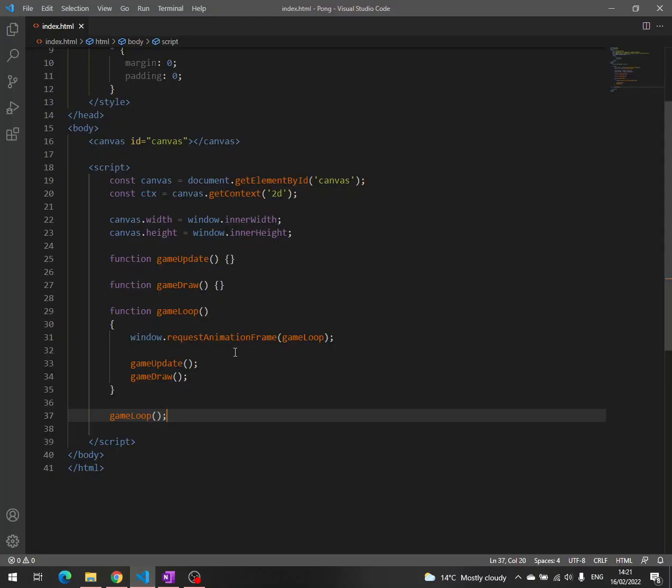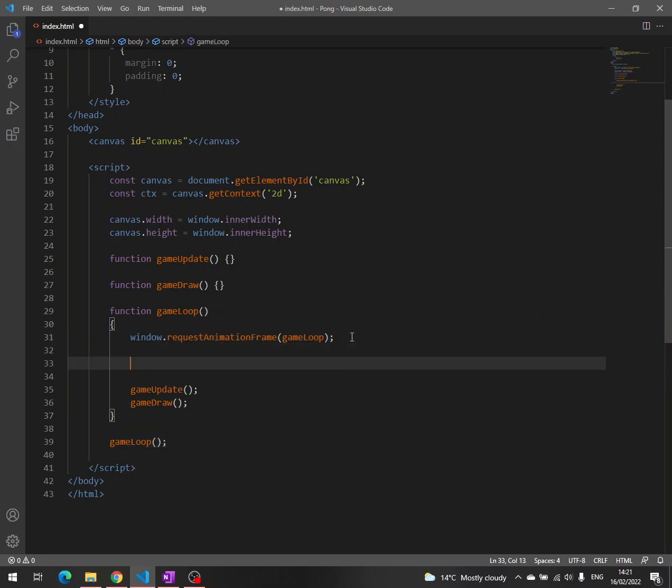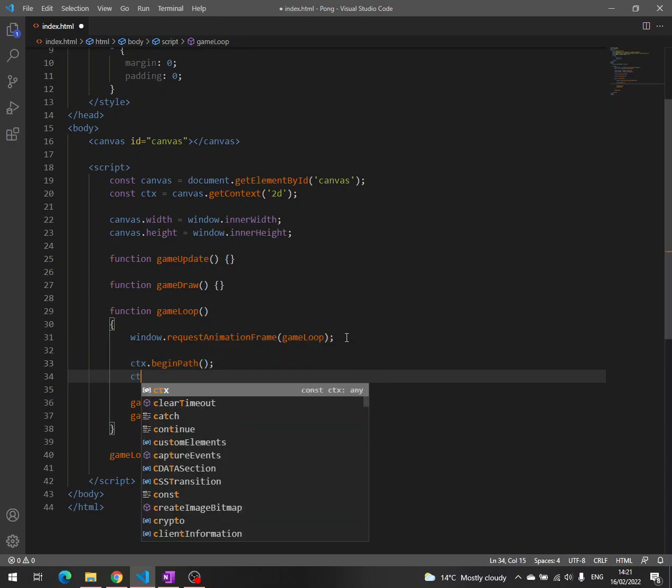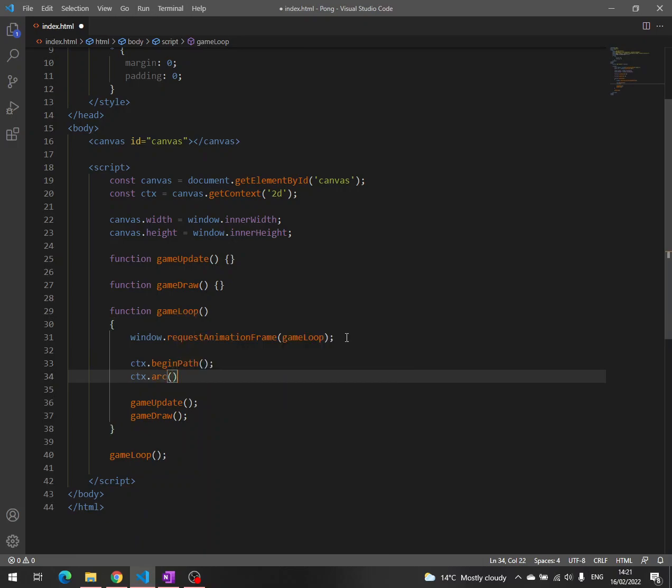Now we want to draw a ball and then move the ball. So how do we do this? We have learned in the last video that we have to use the ctx object, the context, in order to draw and change the way we want to draw things. Now we simply begin a path, then we call the arc method.